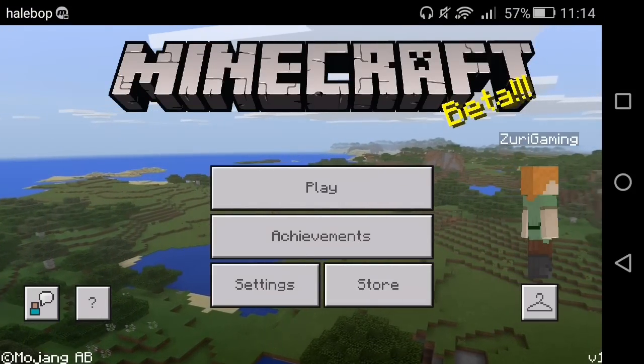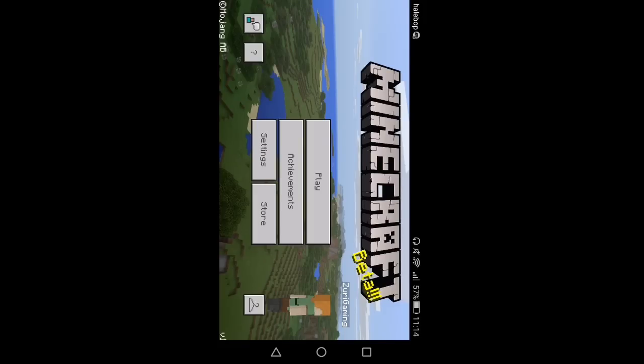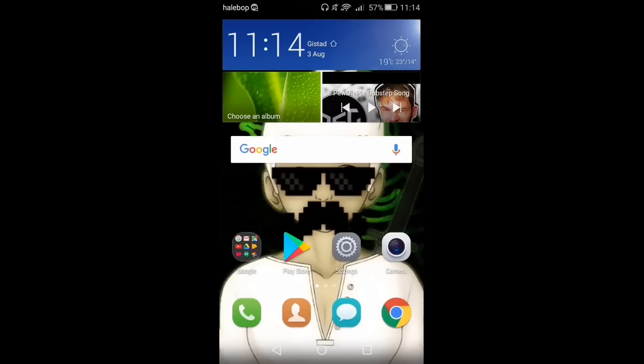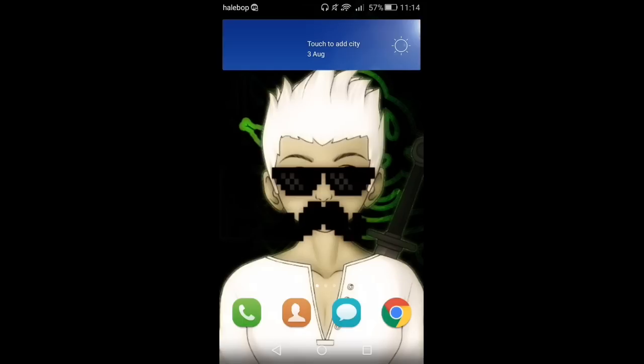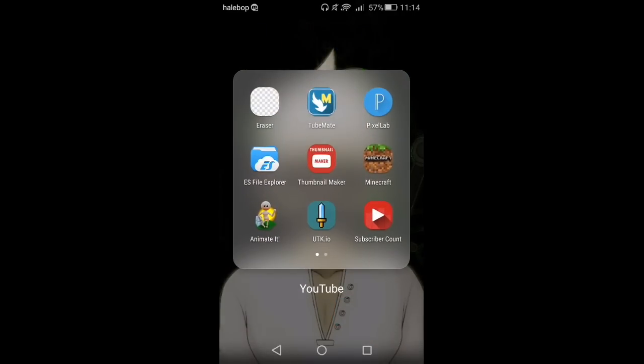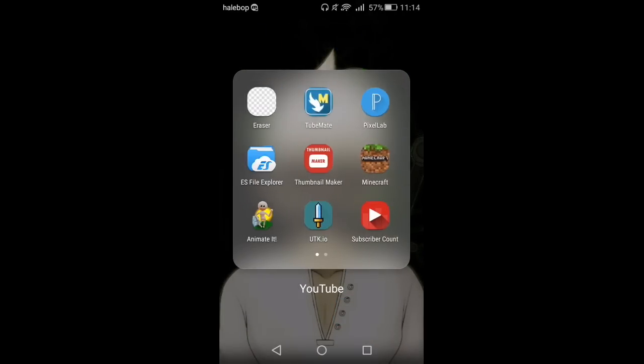For iOS users, I don't know how you get 1.2 Pocket Edition, but I think you can get 1.2 Pocket Edition. You just need to wait for the 1.2, and they will definitely fix this when they release 1.2 on iOS.